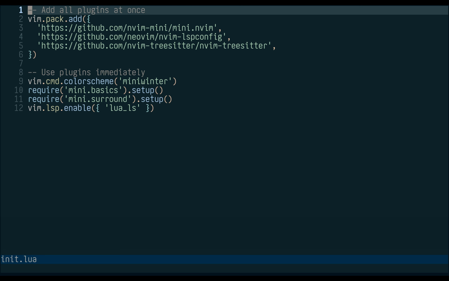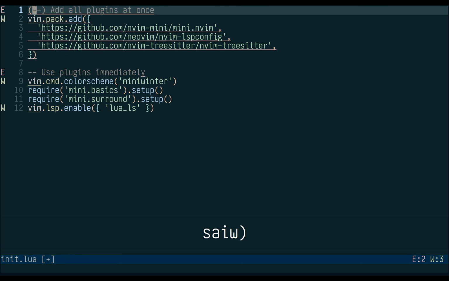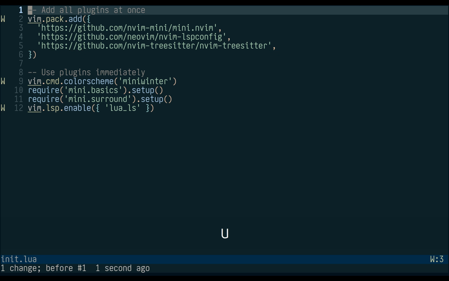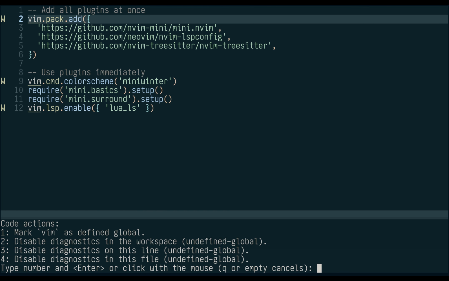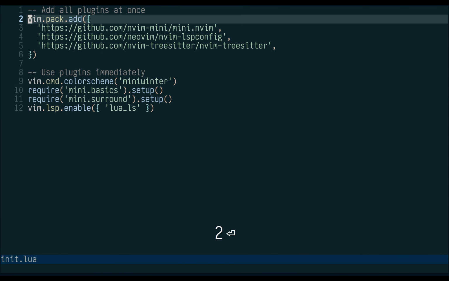Color scheme, mini.basics module, you can see line numbers and cursor line, mini.surround module, and you can see the diagnostics from the language server already. Let's quickly disable this warning by using a code action.